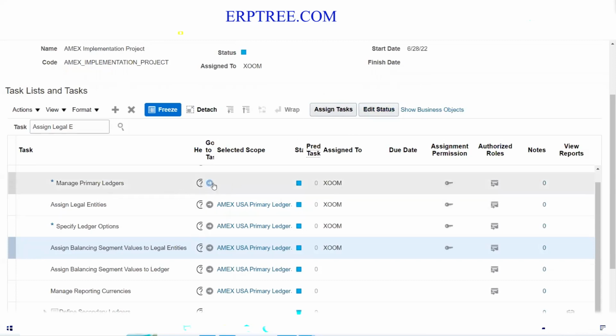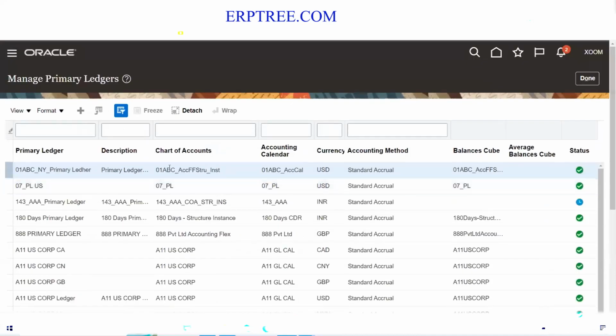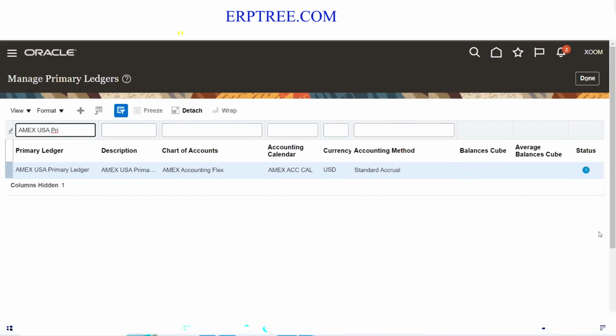Now go to our primary ledger. There we have the task manage primary ledgers. Click on go to task icon. Find our primary ledger. What is our primary ledger name? Amex USA primary ledger. Search. What is the status of our primary ledger? In process. Now we have to submit our primary ledger for validation.